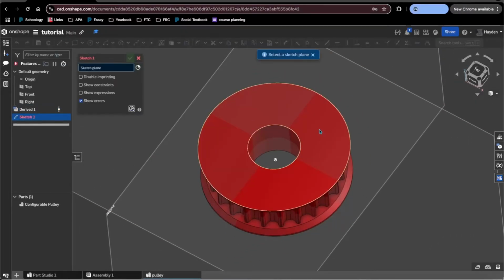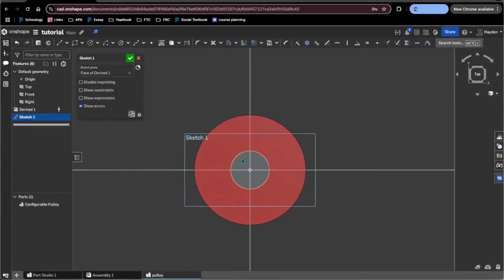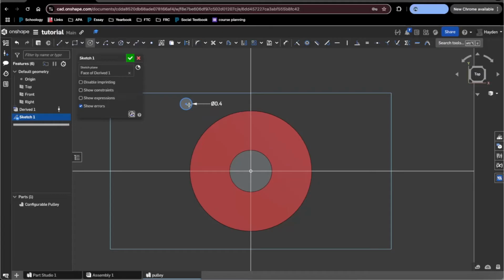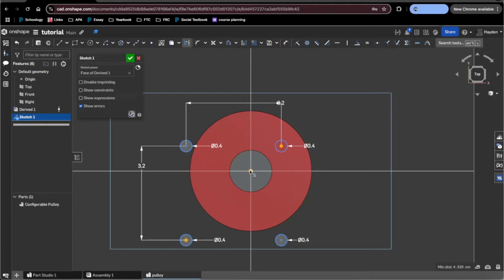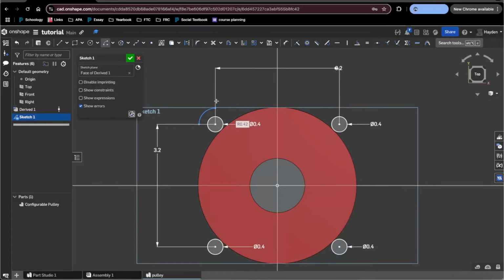Done. Now what we're going to do is create a sketch on the top plane here. And what we're going to do is create 4 circles, 0.4 centimeters diameter, and then you're going to want to set these all to 3.2 centimeters apart. And then use the midpoint function, just like that. Now we're going to create 4 center point arcs, one here, 0.4, one here, and it's pretty self-explanatory from here on.